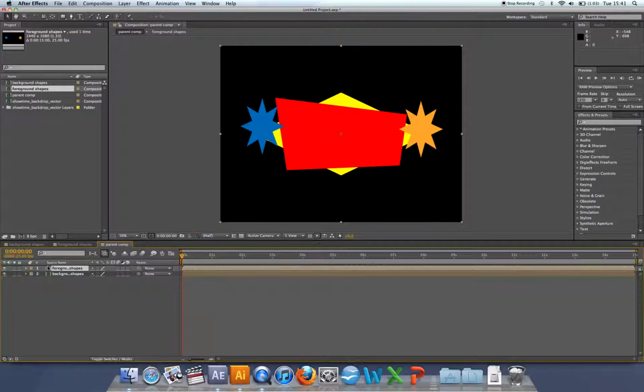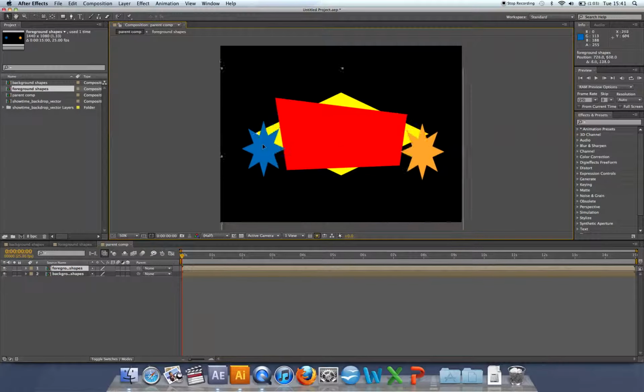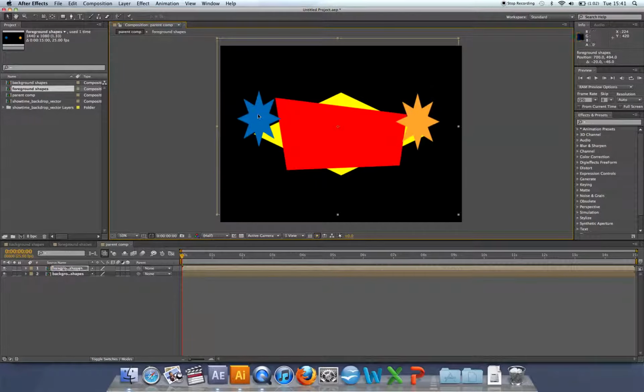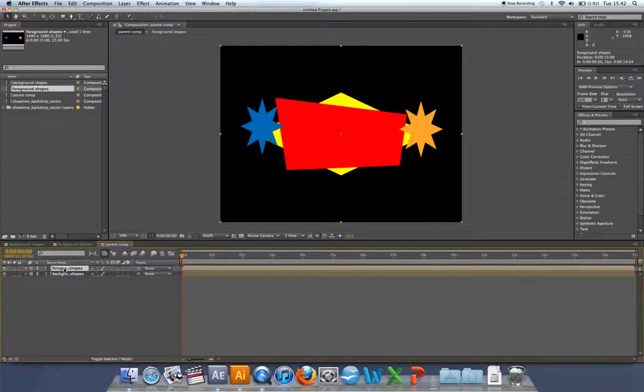Okay, so what I have now is my shapes broken up and kind of grouped together in compositions. So if I was to do something to my foreground shapes, I could do it to both at the same time. So the reason that you nest sequences is if you want to apply a certain effect or animation to a group of objects and you want it to happen to them all at the same time.